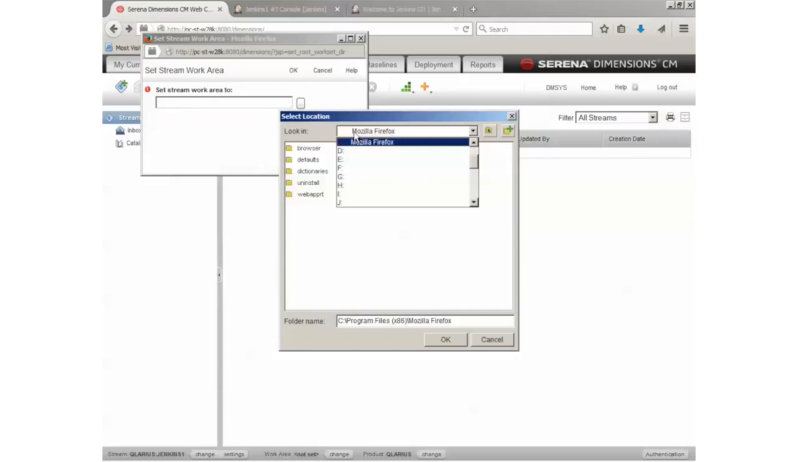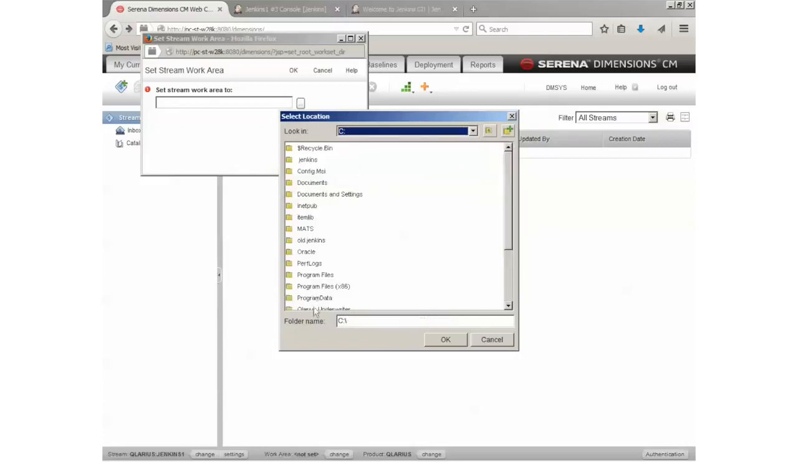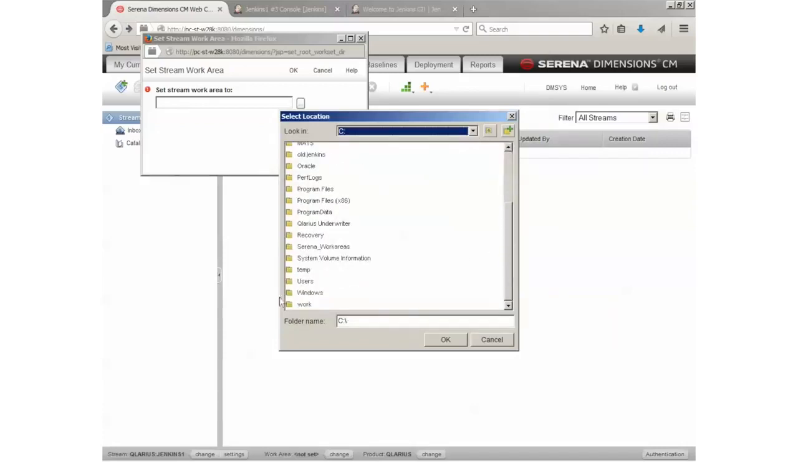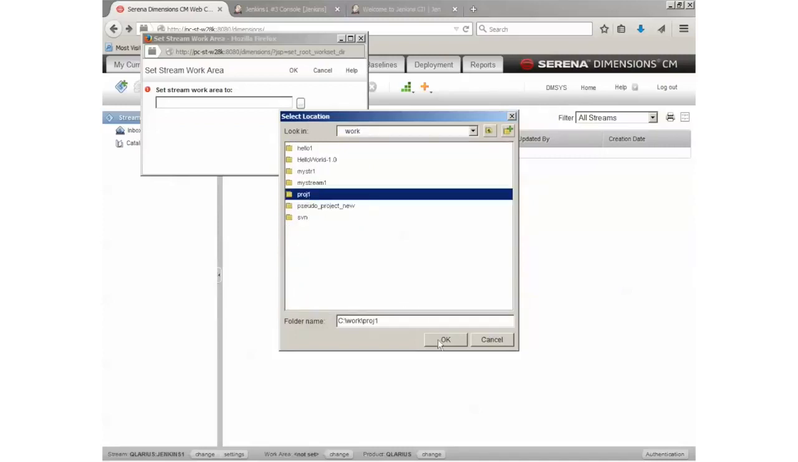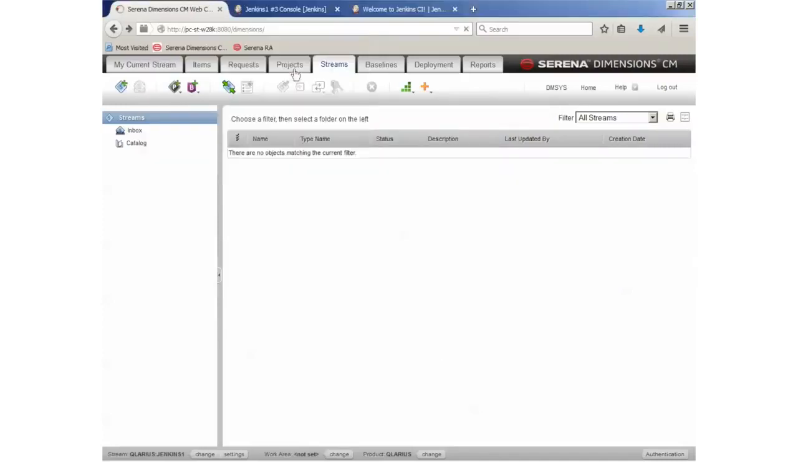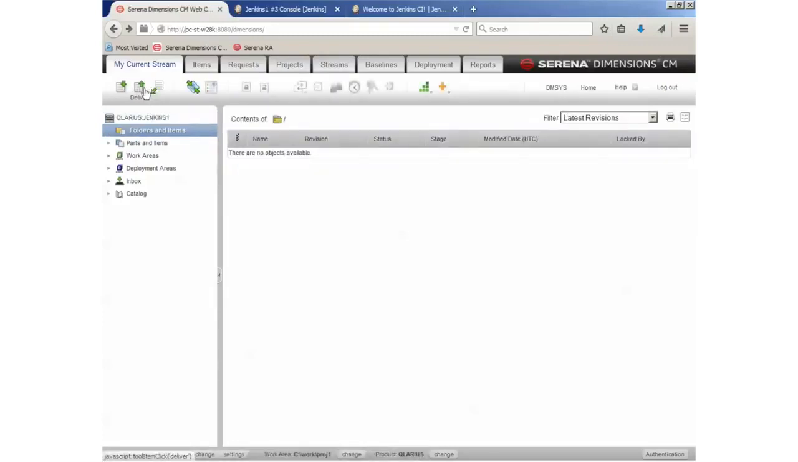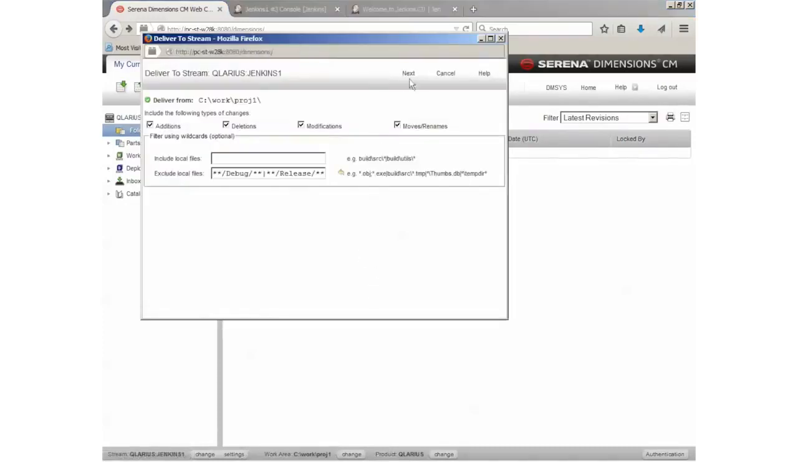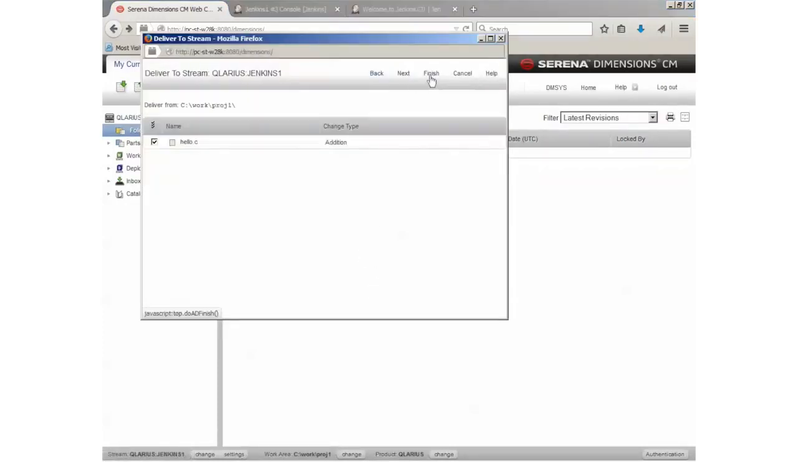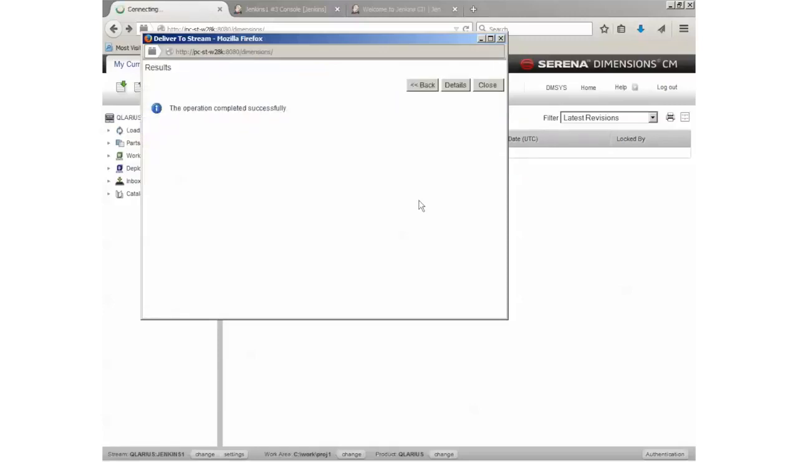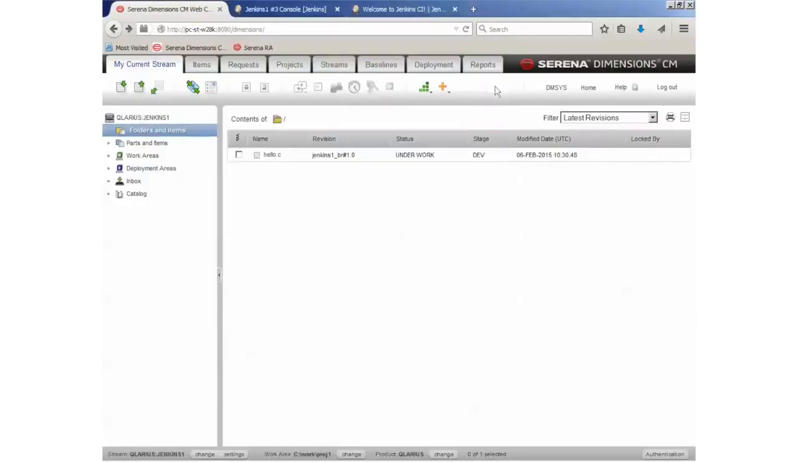And I'll set my work area to point to the directory we just created. As it's my current stream, we can now perform a deliver, which picks up the hello.c file. So now we have a stream with the contents of that file that we want to build.